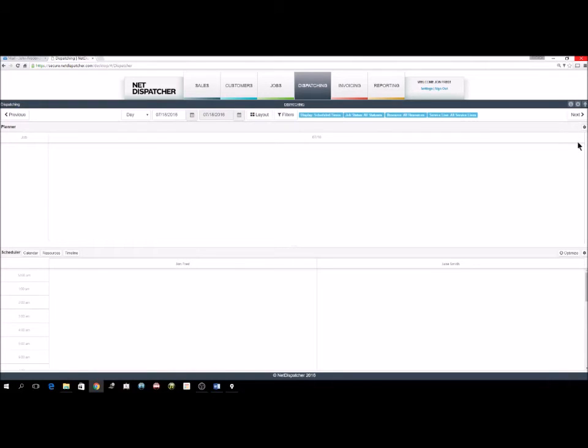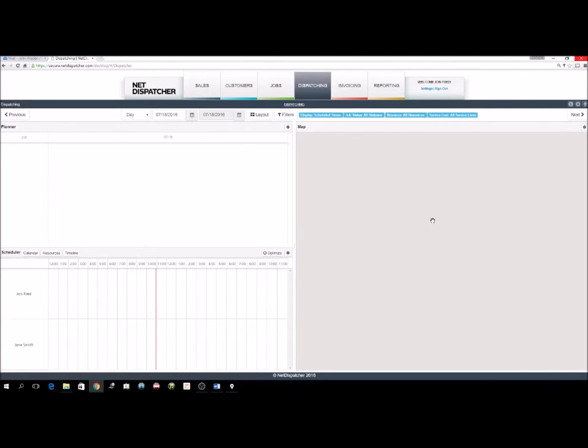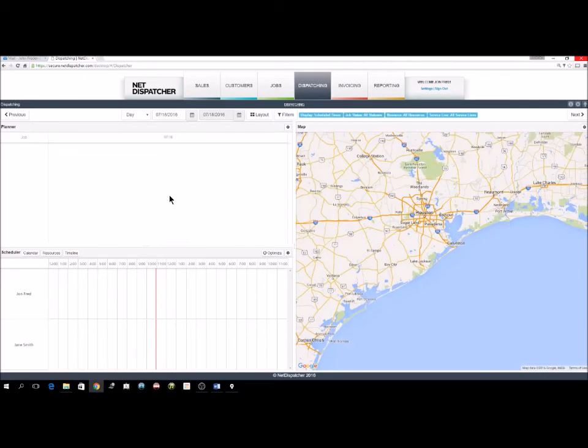This is the dispatching section, a little bit different than before. We'll go ahead and redo this layout. As you can see from here, just tap on the button and you can change the layout of what you want to see. This one right here tends to be the most common that we see. So we'll go ahead and change this one to a map. And if you have the GPS feature that we do offer, then you would be able to see your workers wherever they are at in real time.